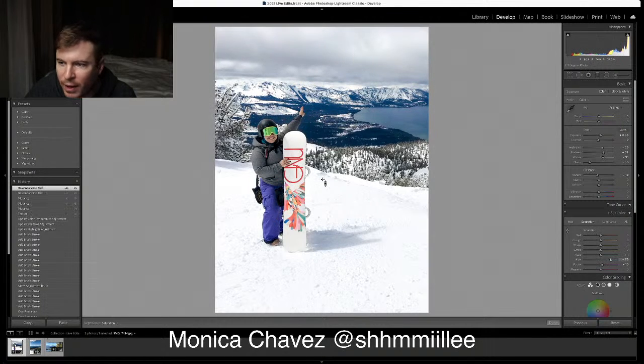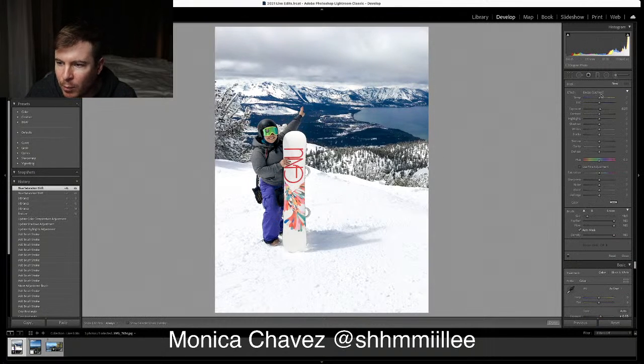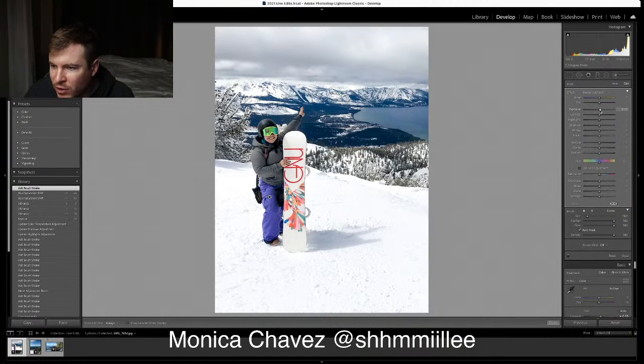Maybe if I do that and then come back with the paintbrush, do a new paintbrush on the pants, but this time, instead of adjusting exposure, I'll turn that back down, and I will come down to the saturation slider and reduce that a little bit to look a little more natural like that.